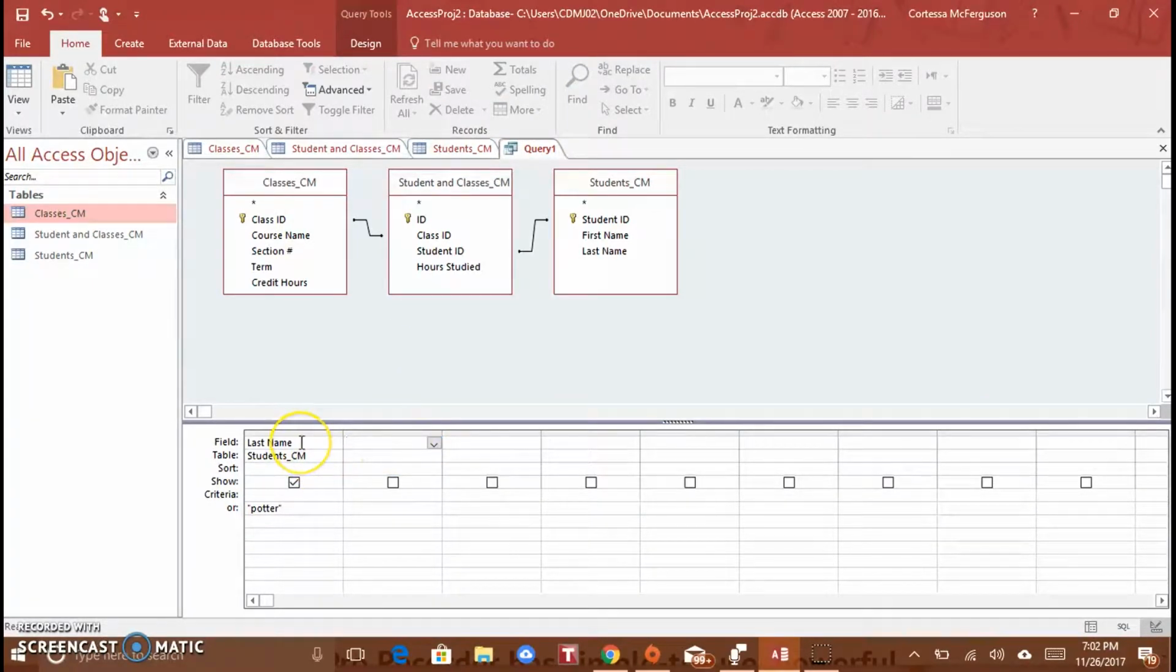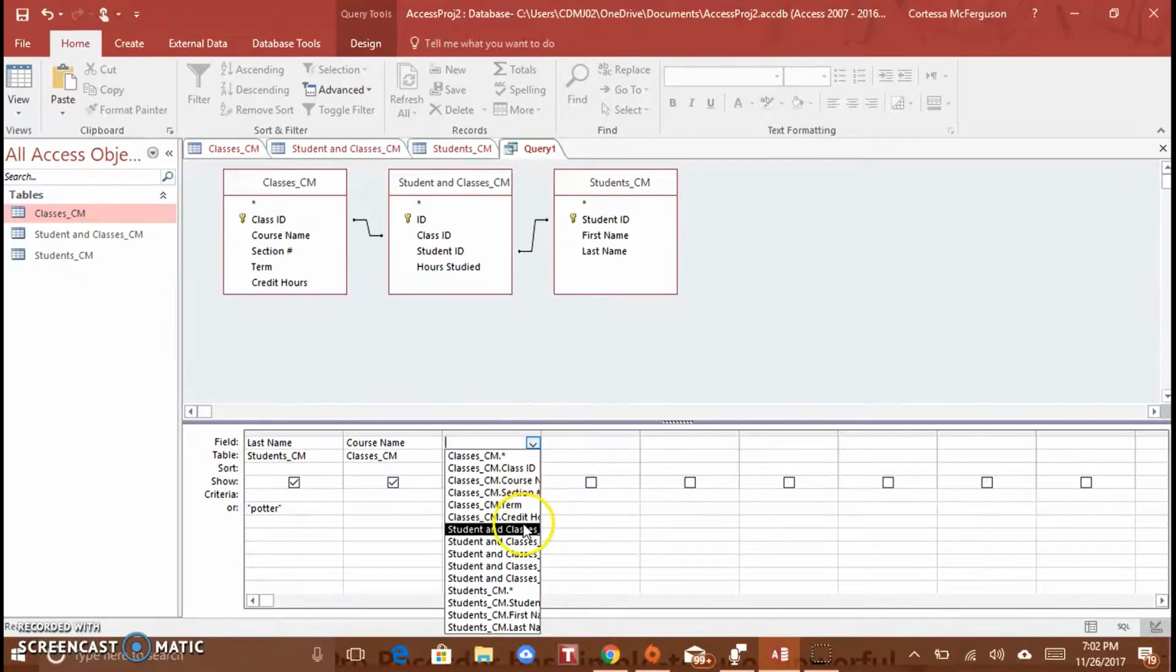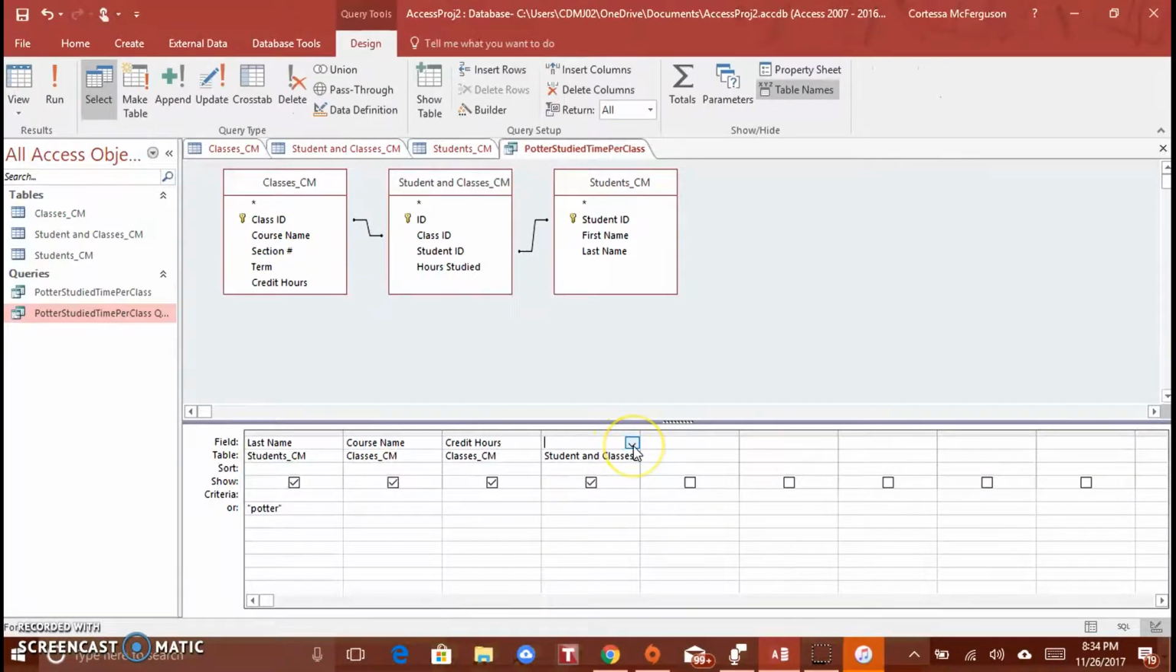So in the query, we type his name so that we can get specific information. And once you have last name in this field, in the second one, we would like to know course names and credit hours. So we're going to do that here. Credit hours here. And the last thing we're going to need is hours studied. We're going to go ahead and put that there. Once you do that, you want to go down to this bottom right corner to the ruler that says Design View. Click that.